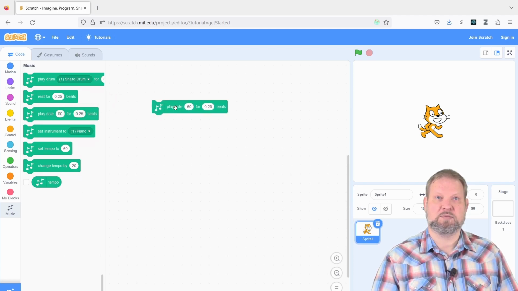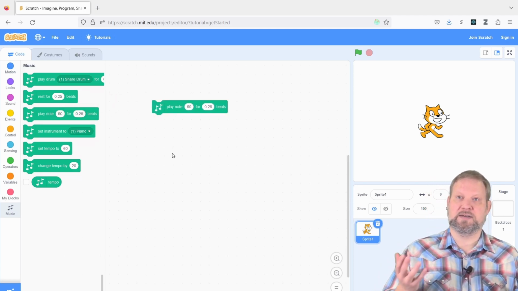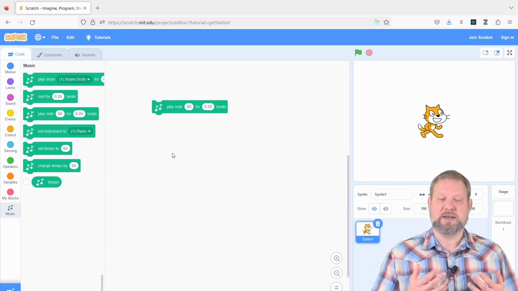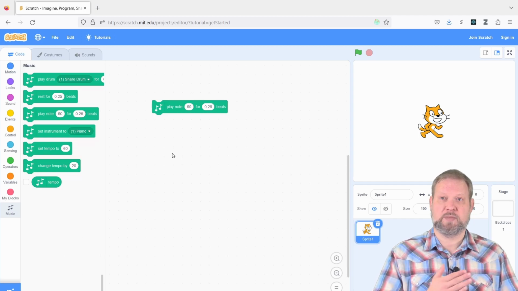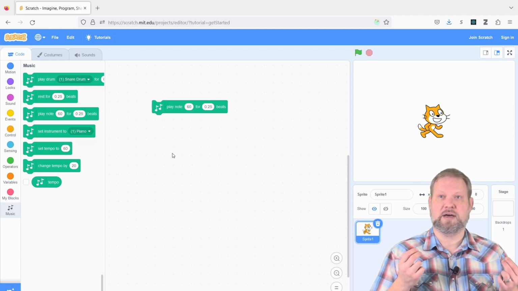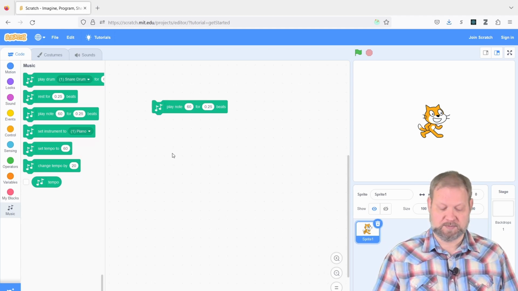I'm going to drag out just a play note block. And this block represents a command. We call this kind of programming imperative style, imperative meaning that you're issuing a command. We're telling the computer we want it to do something, and what we want it to do is play a note for a number of beats.